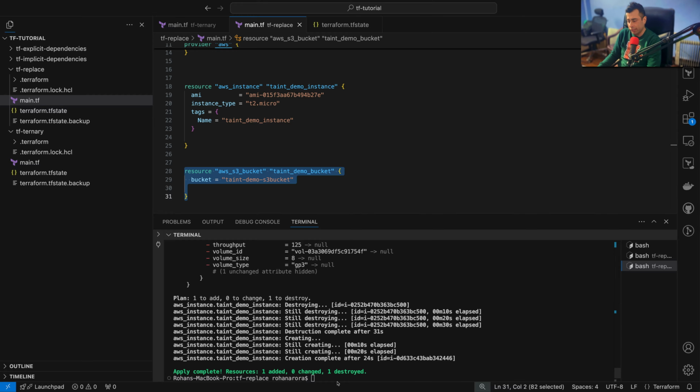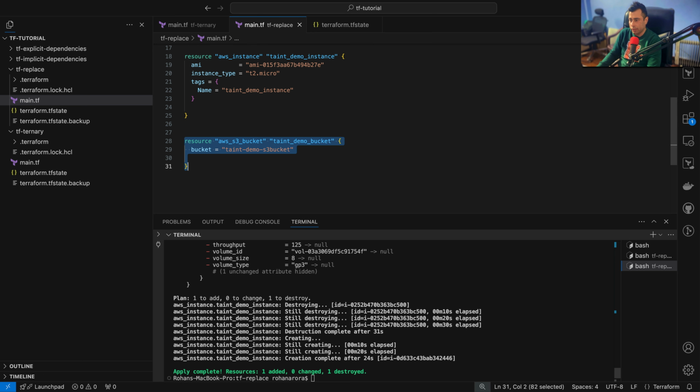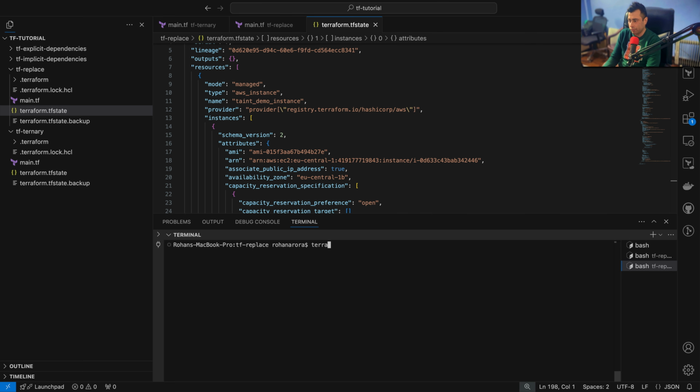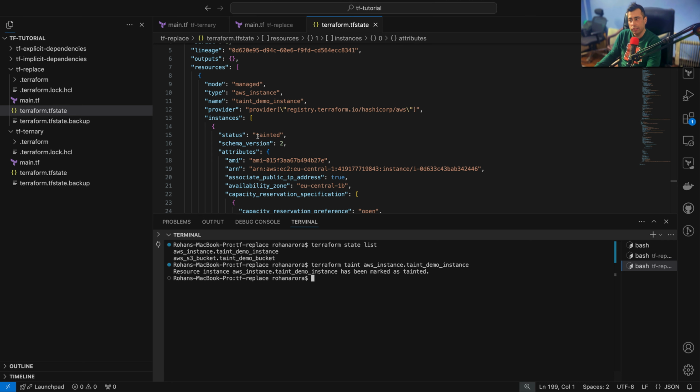Now let's do one thing. Let's clear everything out on the terminal. Now, if I go to the Terraform state file, I run the command terraform state list. Okay. And I copy this resource address and say terraform taint followed by the resource address of the instance. This instance is being tainted.